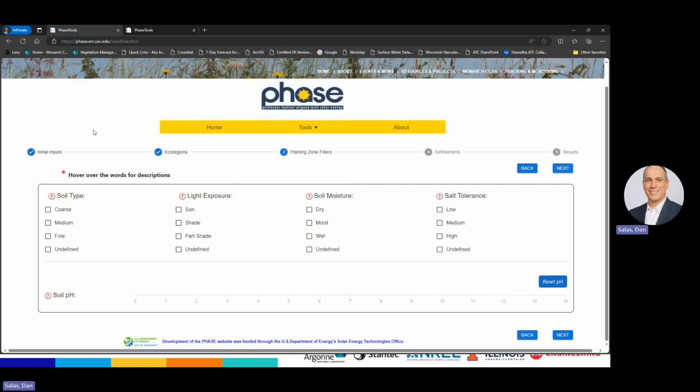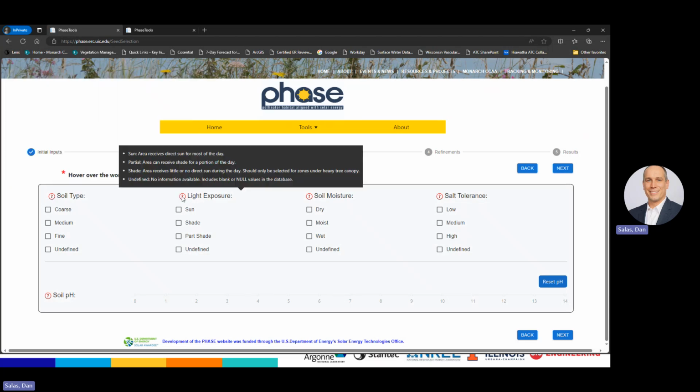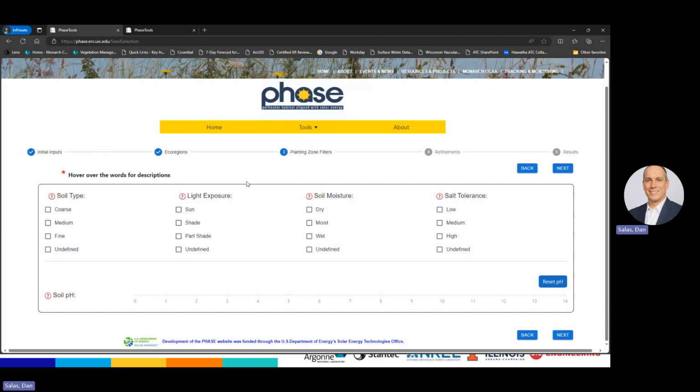Okay, so then with that selected, we'll move on to our next page, which is where we get into some of the planting zone conditions that we want to filter for. So again, you can look at the tooltips here. This can be helpful to identify some of the components that you can query for. It's important to remember with this tool that each time you check a box or you invite another query option, it further constrains the list, and you'll see how that results on the last page.